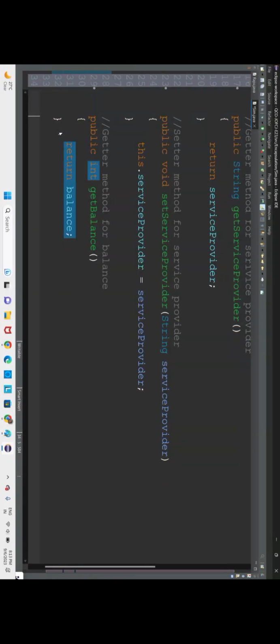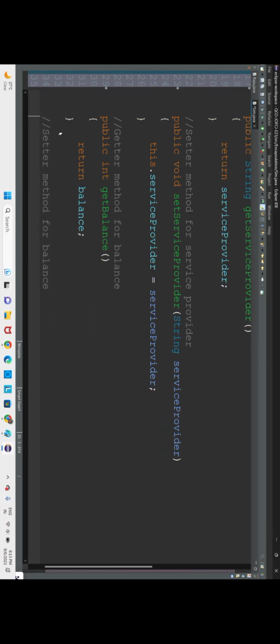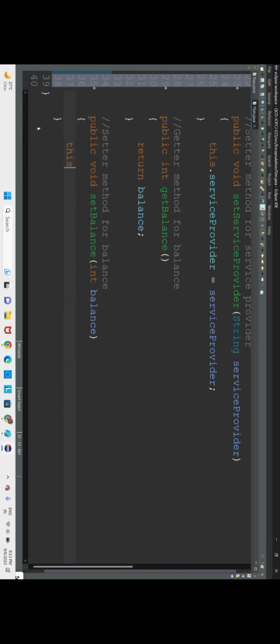Now let us go for setter method for balance. So when we go for setter method for balance, we shall go for public void setBalance. Balance will be int balance. Here we'll be going for this.balance is equal to balance variable. So this is how we can go for setter and getter method for the private members.